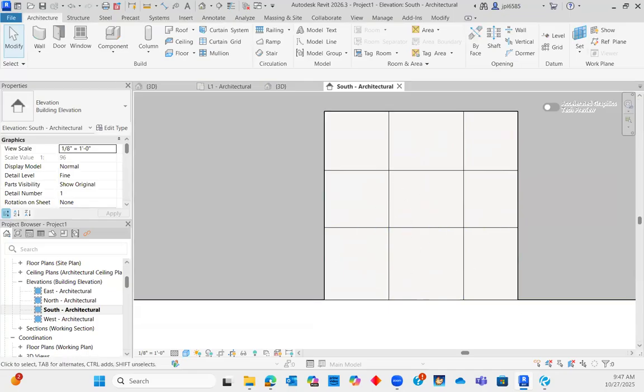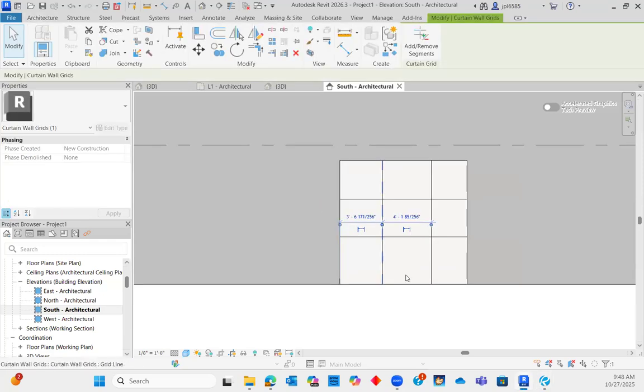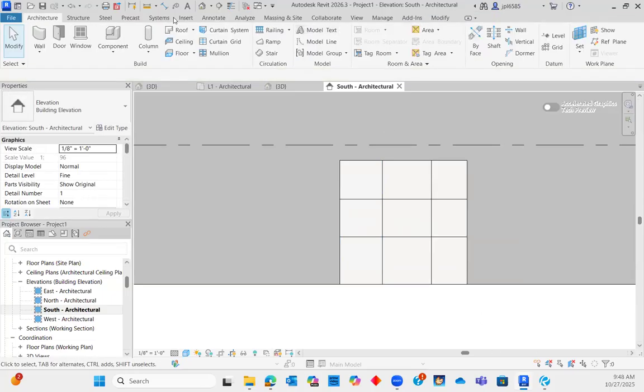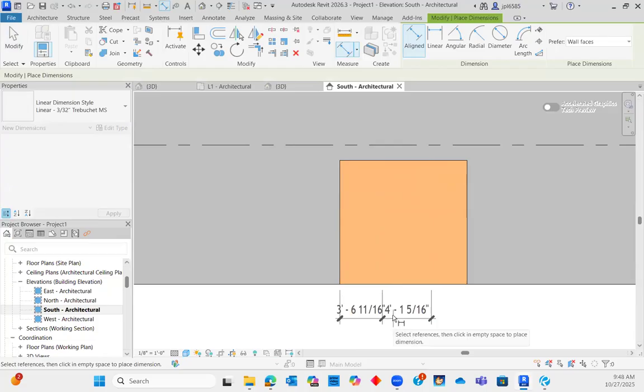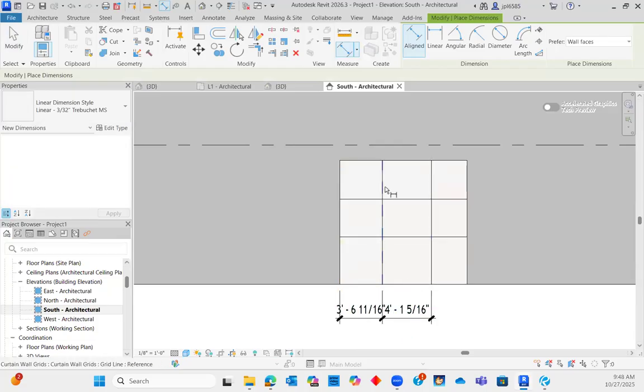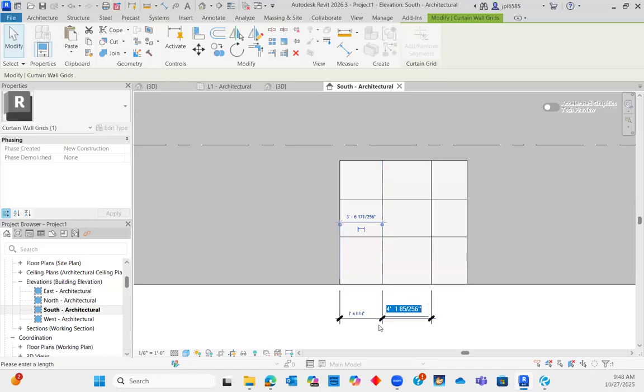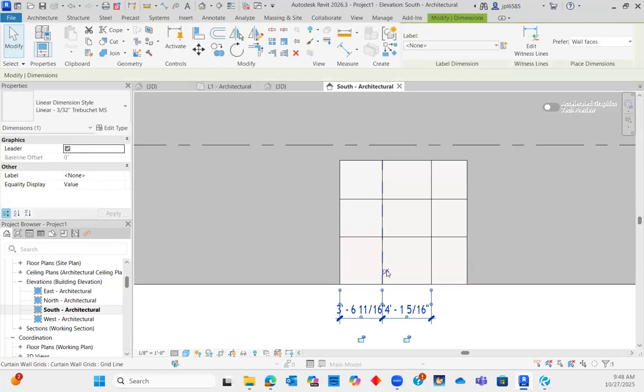The next thing we have to do is go back to the storefront detail. It says that these two sections up here are going to be equal. That means this needs to be equal. What you can do is go up here to your dimension button. You can click here, here, and here, drop it down, click on your dimension, and make it equal. So now that's equal right there.